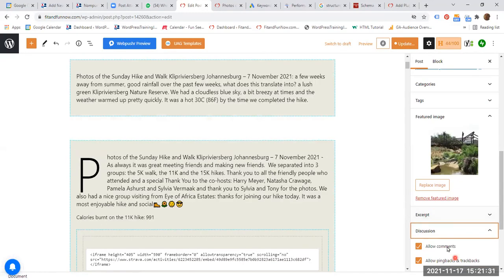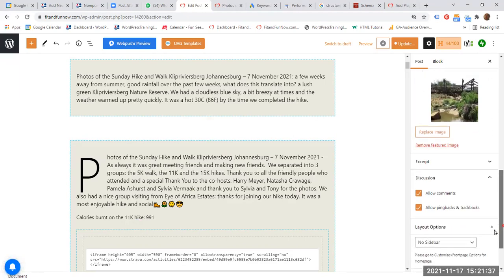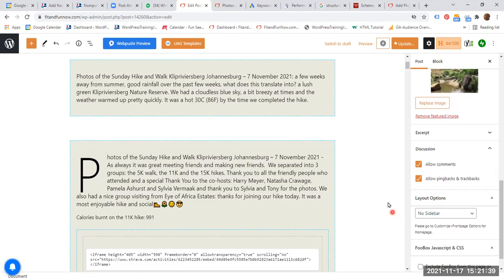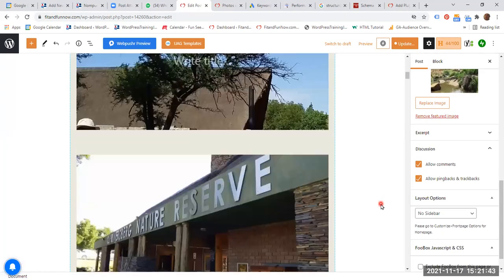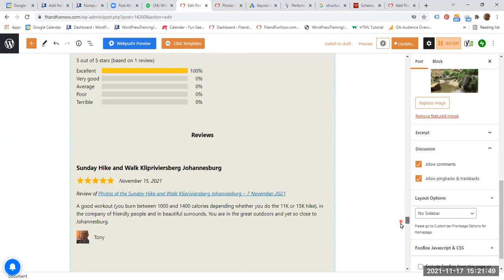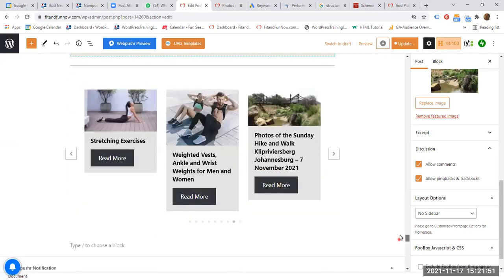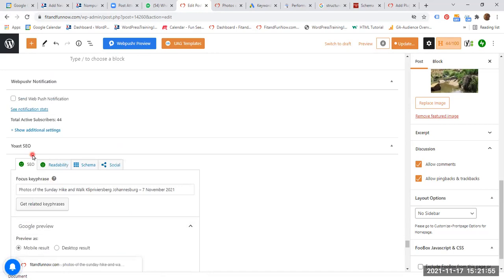And discussion, which is optional: allow comments, allow pingbacks and trackbacks. I strongly recommend you allow comments. You want people to engage with your work, and then, of course, you are going to reply back to them. Let's now scroll down once again to a very important section, which is Yoast SEO.